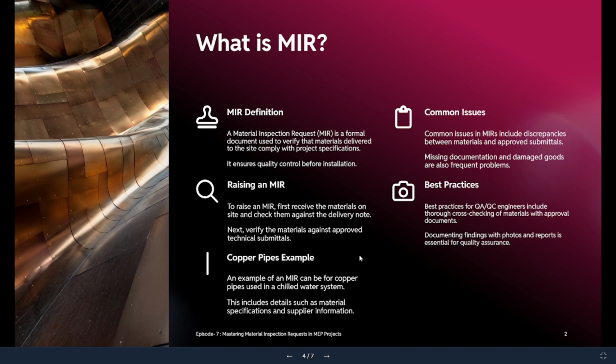Once you check everything, you will also check the size of the copper pipe, which size they delivered against the delivery note. You will verify everything, then come back to your office and fill in the forms. You also need to take photos of the material which arrives, for your records. Then you will make your report with the attached photos, and after that you will submit it to the consultant.